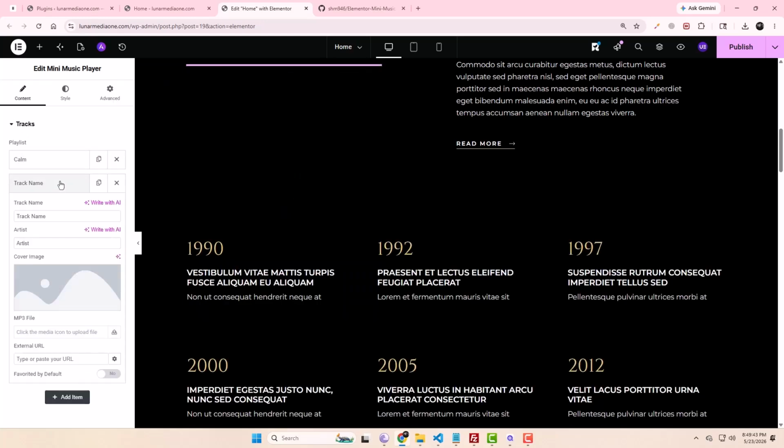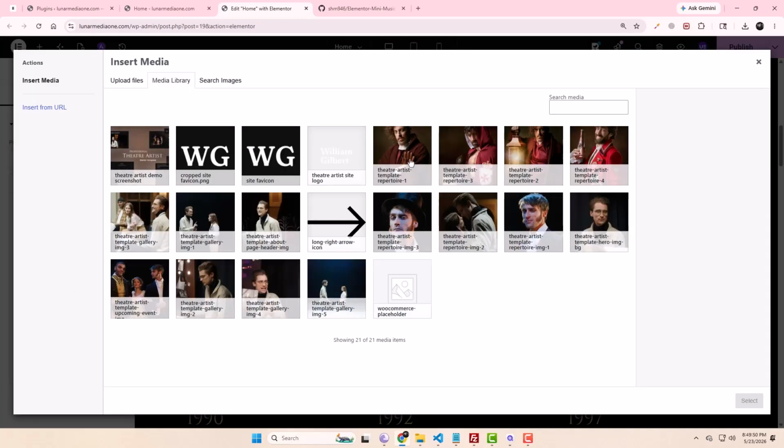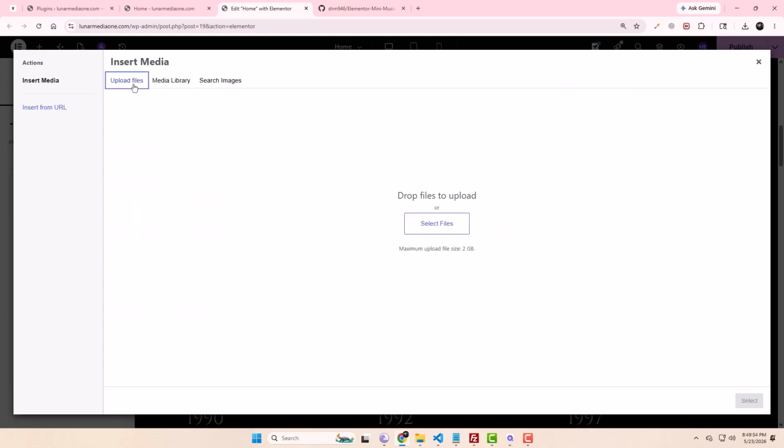Want to link to Spotify or YouTube? Paste the URL in the external link field. When someone clicks the track name, it'll open that link in a new tab. Add as many tracks as you like. Reorder them by dragging.